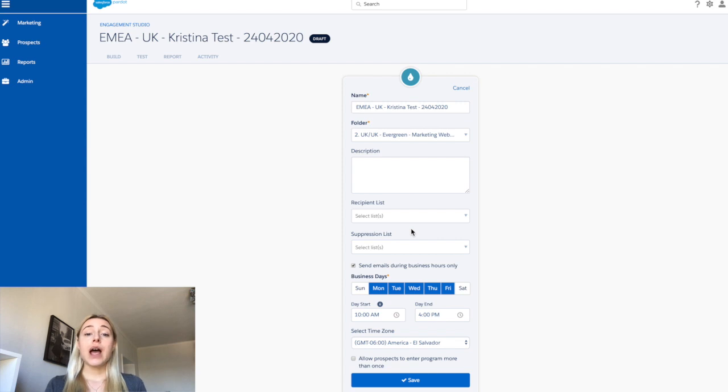As well as that, a good trick: maybe you have a couple of equivalent programs running at the same time. So maybe you want to include lists that are used in other programs as a suppression list to make sure a person doesn't go through multiple engagement programs at the same time. But obviously you can be very creative or not, depending on your desire.